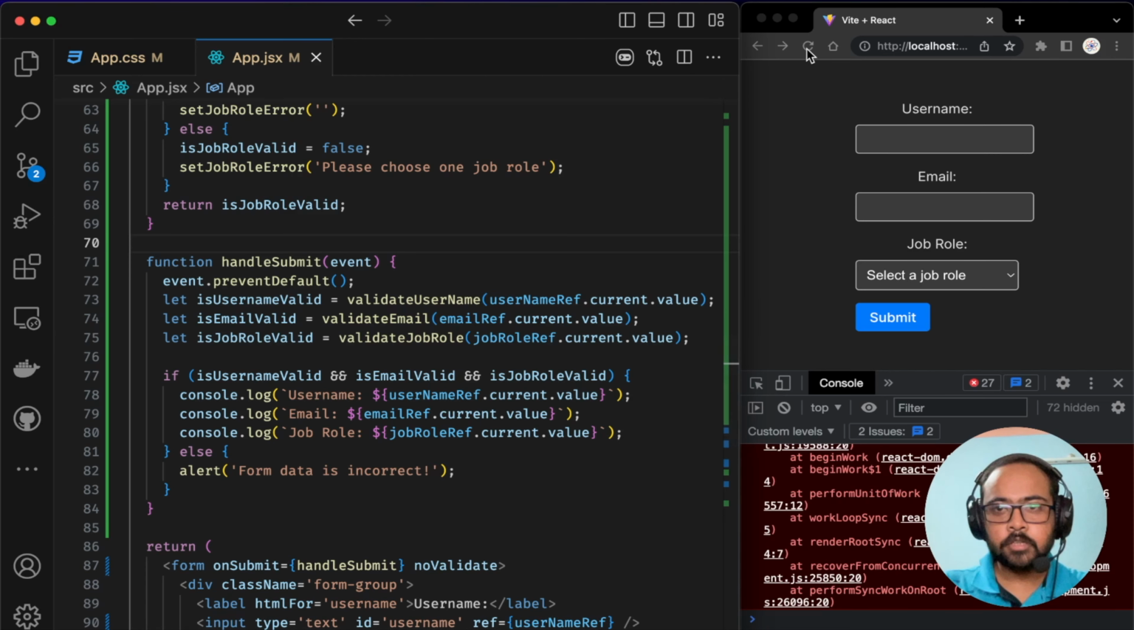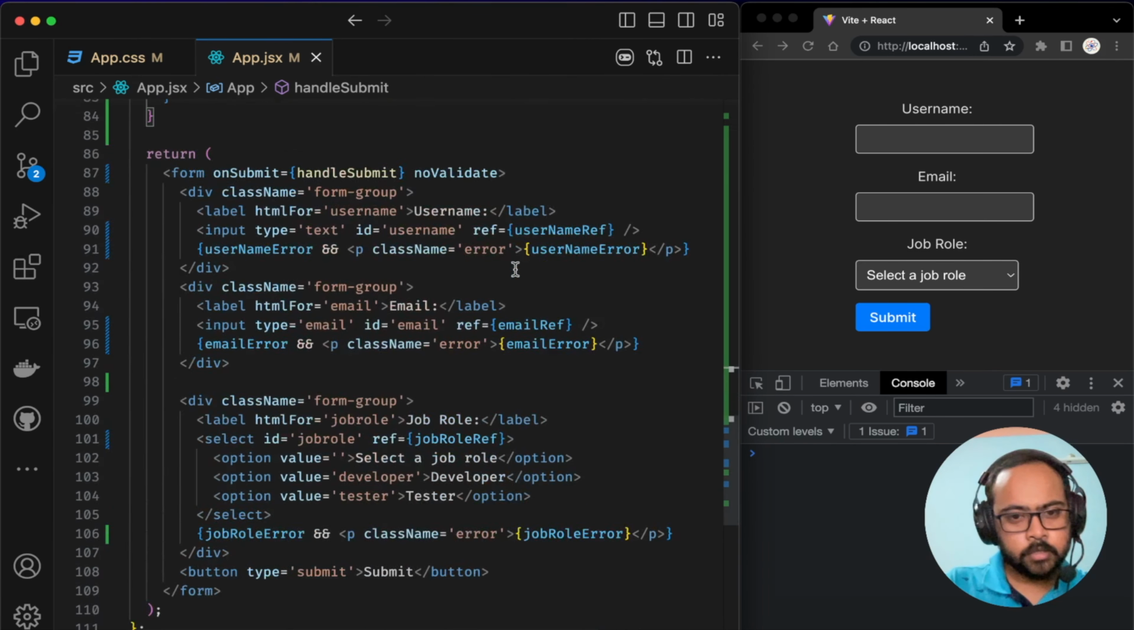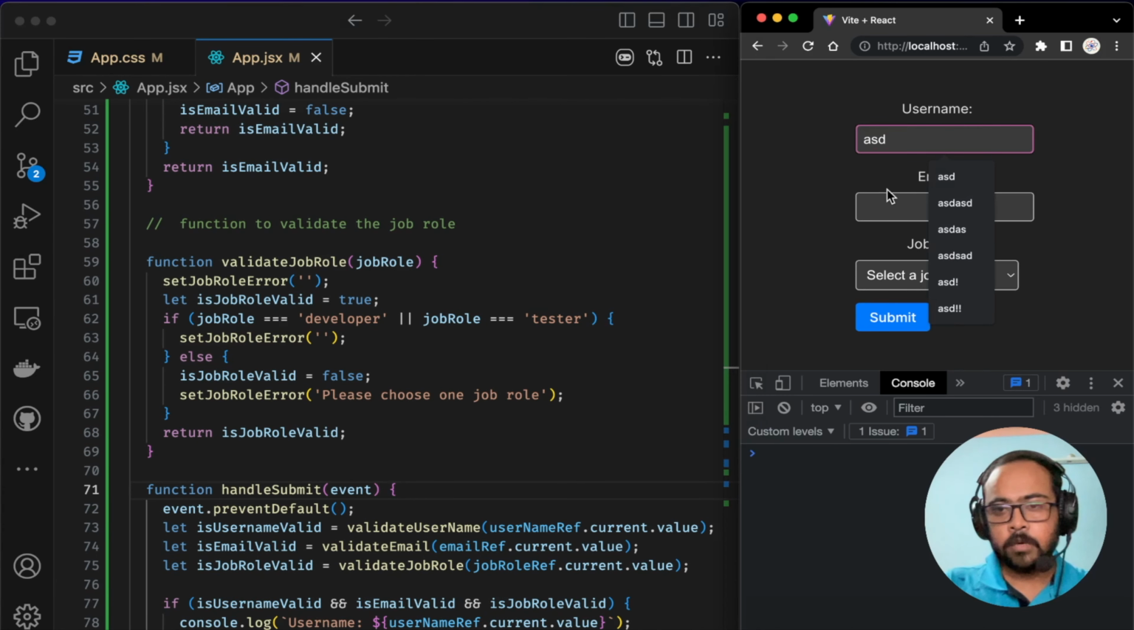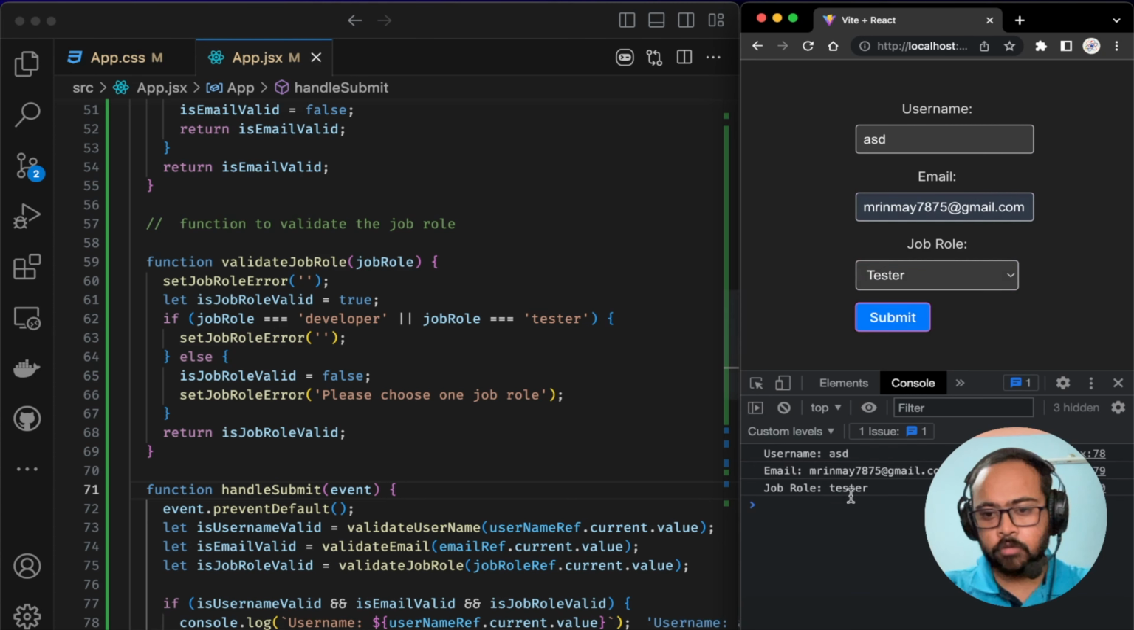Let me refresh the screen now. I think it looks good to me. I think it should work now. Now let's give it a try. I'll just type something here, and now okay, it is working.